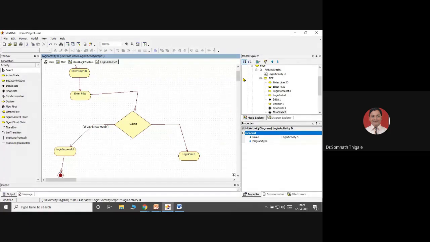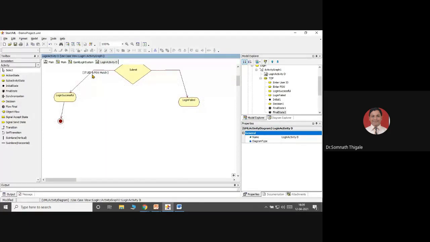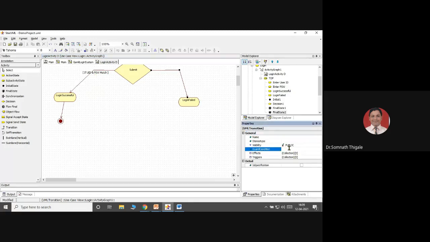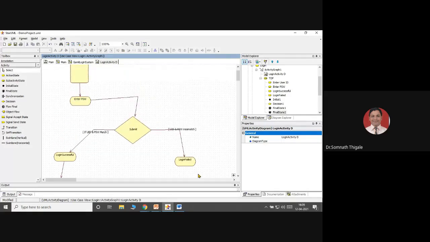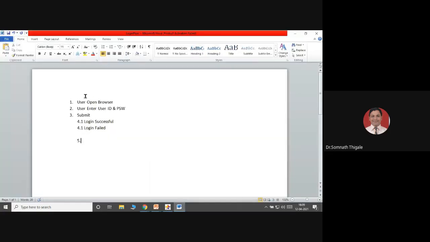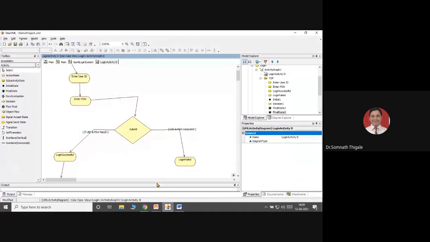Another possibility: if user ID and password mismatch, meaning either user ID is wrong or password is wrong or both wrong, I will simply type here UID and password mismatch. There may be a possibility of login failed. Now after login failed, this is the part I have covered so far. Now with respect to this, we can extend our diagram in a simpler style.